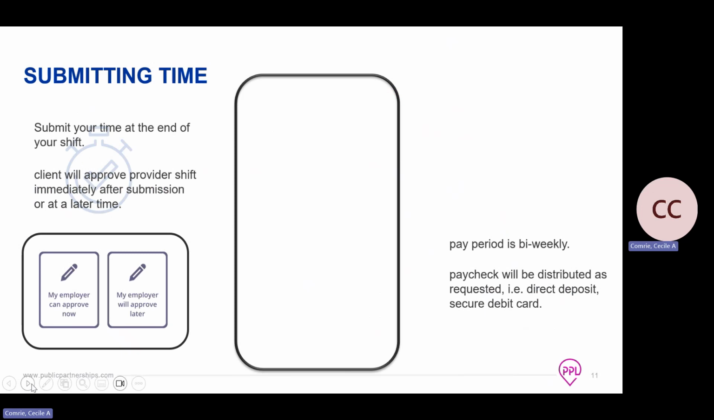There are two things that when you hit submit, you can have your participant approve it right away, so that you can log out and hand them the phone if that's the choice that you're making. They use their credentials to log in and they approve the shift. Or you can simply say, my employer's going to approve it later. You hit that button and then it'll be there for when the participant logs in to do the approval. A couple of things to note: the pay period is bi-weekly. You want to make sure that you're submitting those shifts timely, so that there's no disruption with your paycheck.